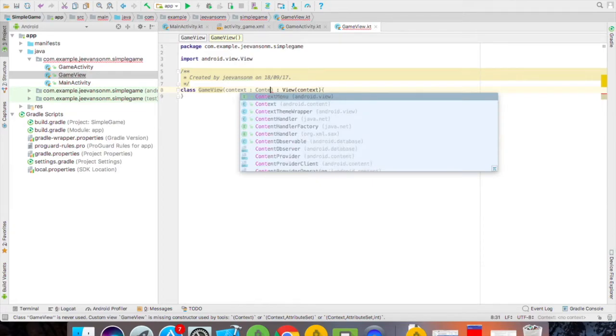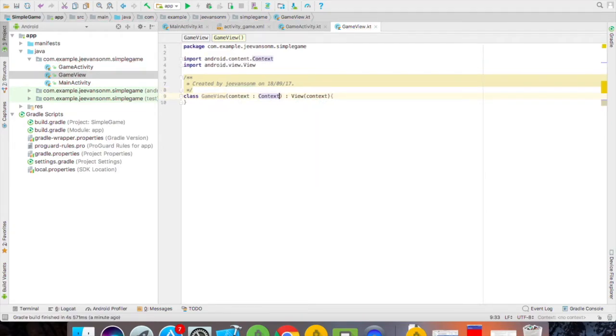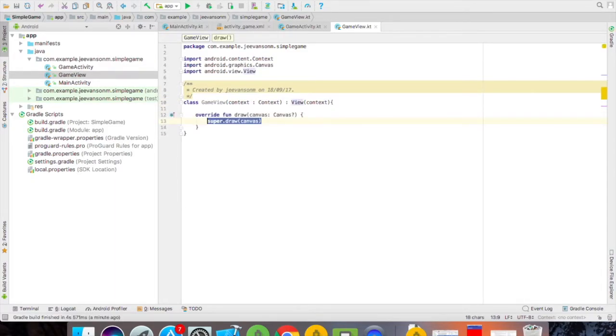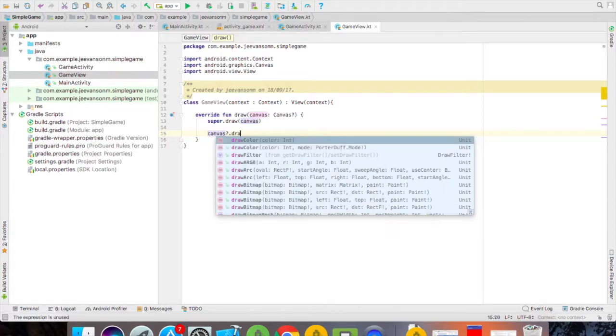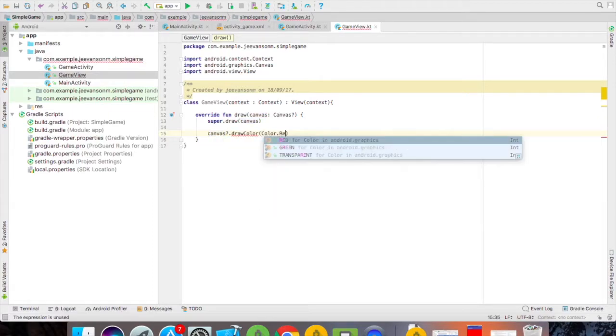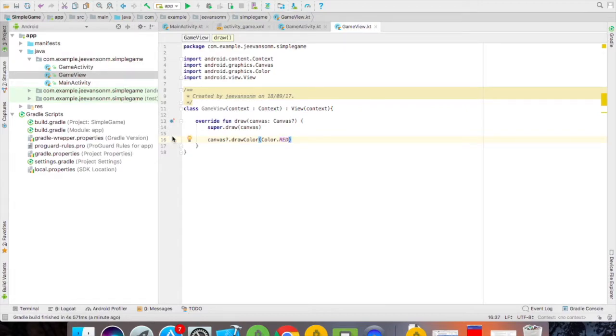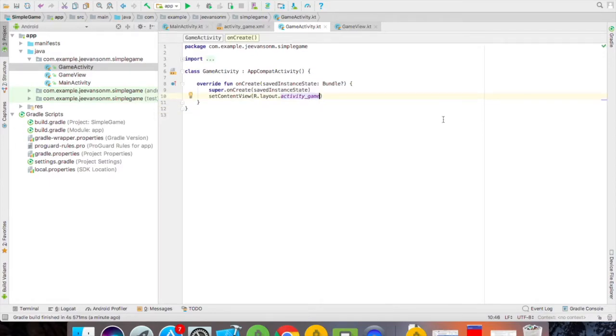This is how we can specify a constructor using Kotlin. Here I'm overriding the draw method. Let's blindly draw a color in our view. Let's draw red color in our view. Here we can directly give our game view in our set content view. Game view of this.